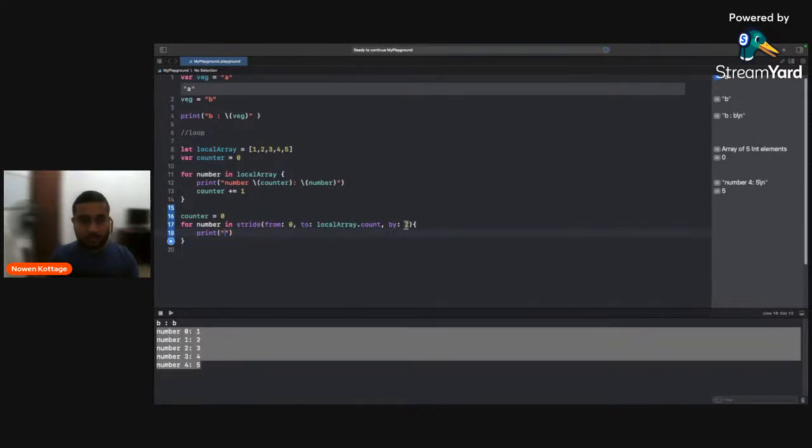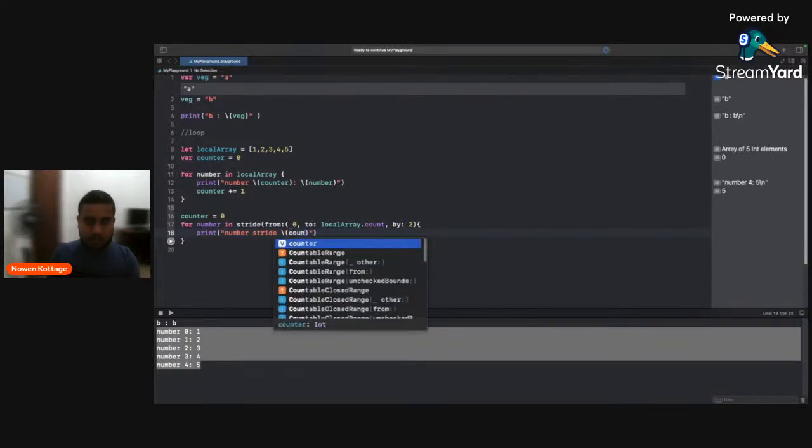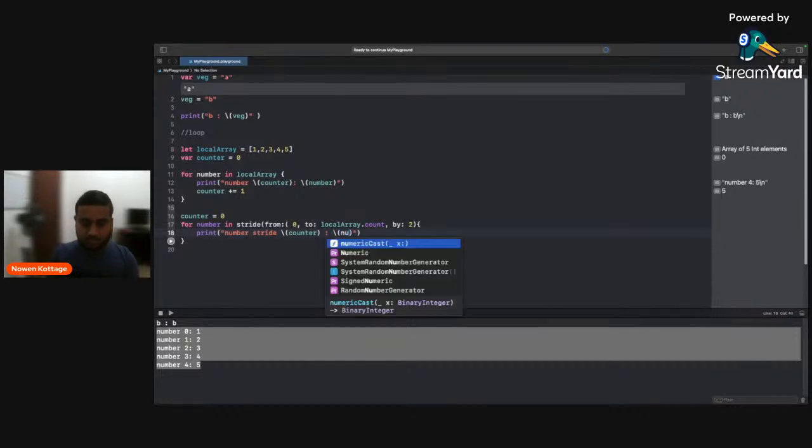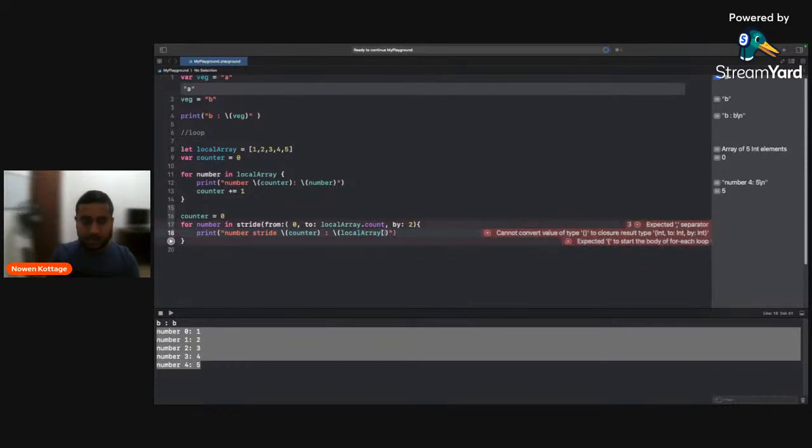Yeah, let's print this number stride. Let's have the counter here. And let's have a colon, let's have a number here. Sorry, number returns the index, but I need the numbers in the array. So let's take it like this. Yeah, now let's run it. It's automatic, and the increment.